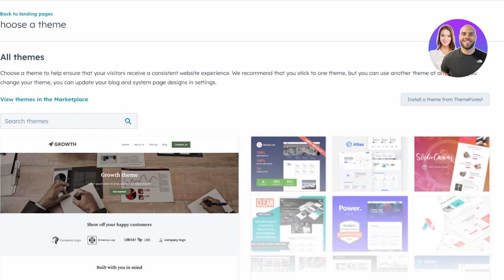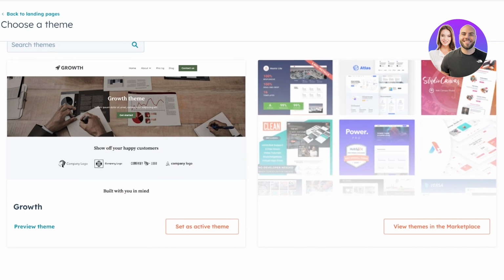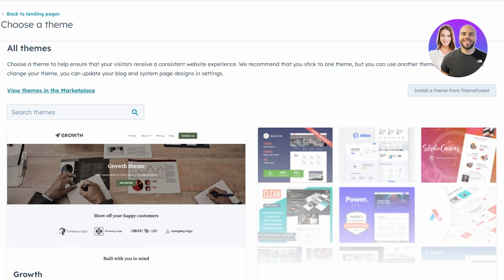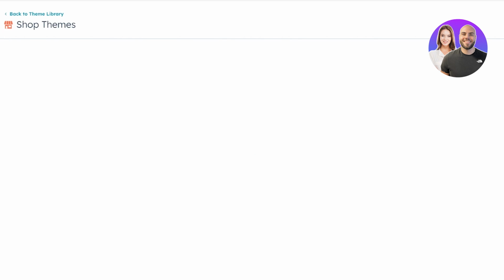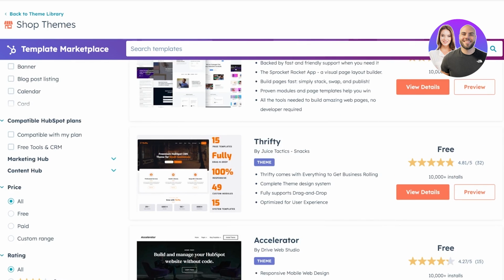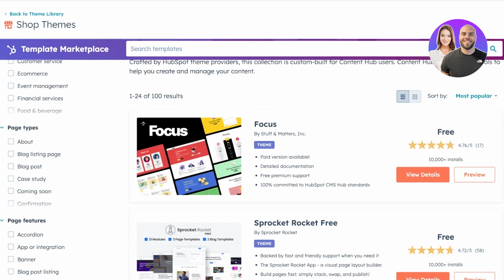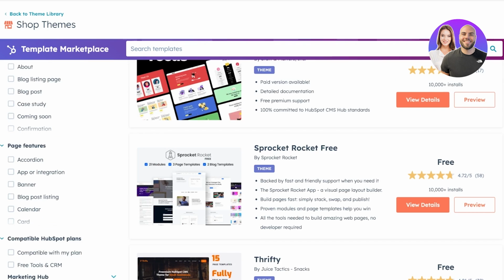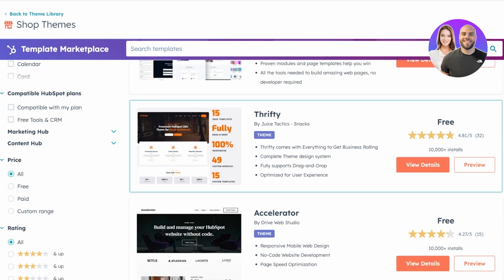Now, once we have done that, HubSpot gives you a wide array of templates to view. You can click on View Themes in the marketplace to view them, or you can even search or install your own theme from ThemeForest. I'm going to click on View Themes in Marketplace, and you will see there are free as well as premium themes available. They are completely customizable. You can really use anything that you personally like.